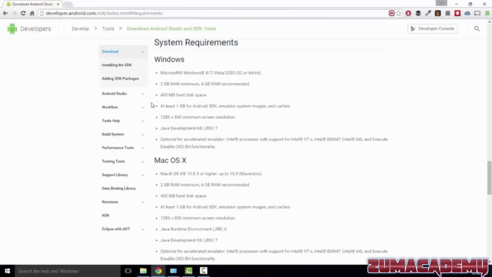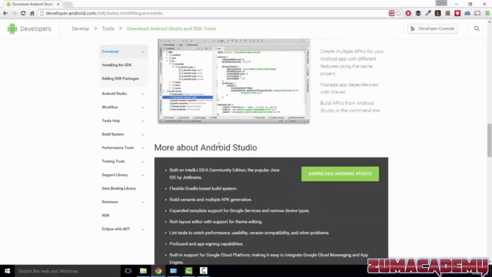So make sure your computer meets those requirements or you may have some problems. You'll notice that the only bit of software that we need in advance is the Java Development Kit, or JDK version 7, which allows us to work with Java. So we'll be downloading that in a minute.